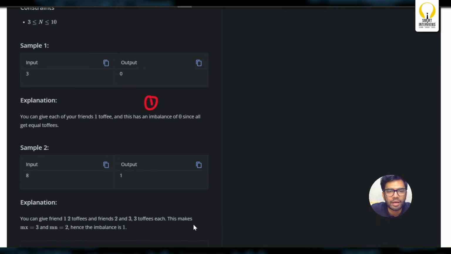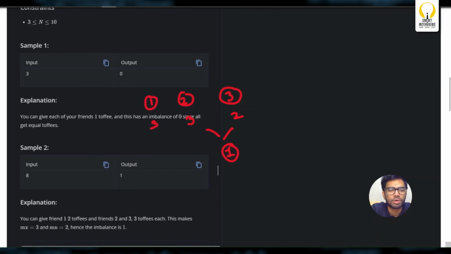Again, I have here my friend 1, friend 2, and friend 3. I'll give 3 toffees to friend 1, 3 toffees to friend 2, and I have only 2 toffees left to give to friend 3. So here the imbalance is obviously 1. I hope the question is a little bit more clear now if you have not understood it before. Fine, so now let's look at the solution.